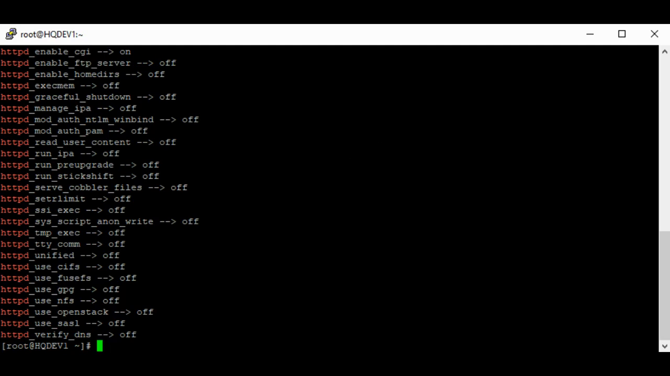Look at the last line here, httpd_verify_dns off. So it means that this Boolean is off. That simply means that httpd would not be able to verify DNS. If you want Apache to be able to verify DNS, you need to turn on this Boolean.